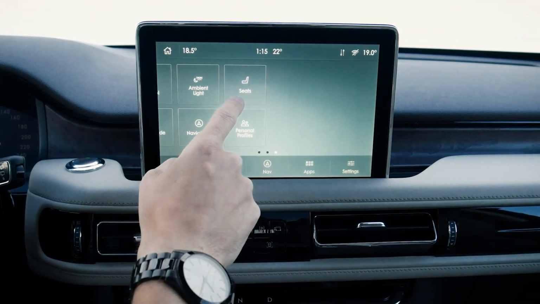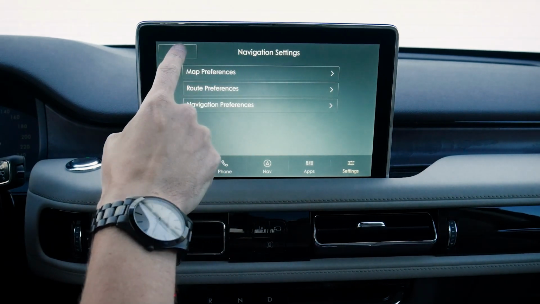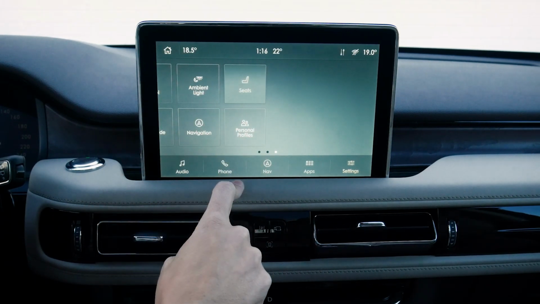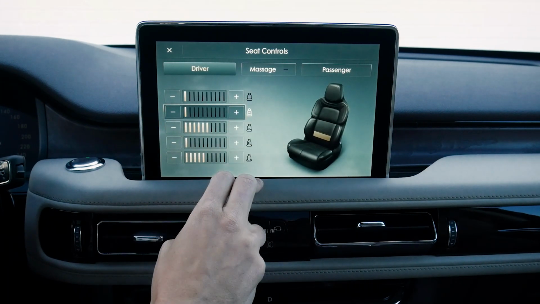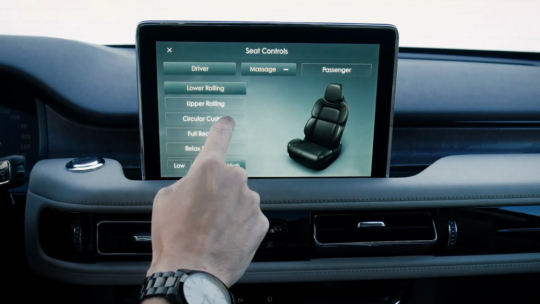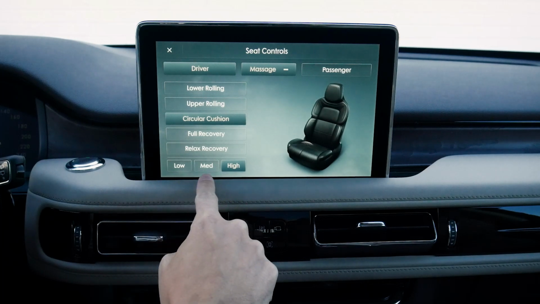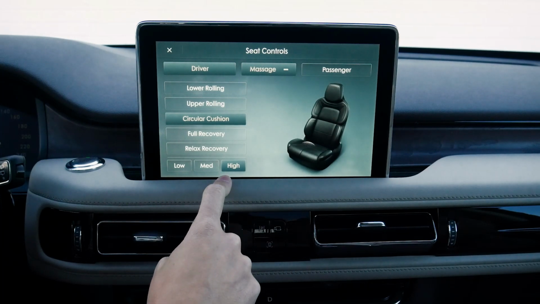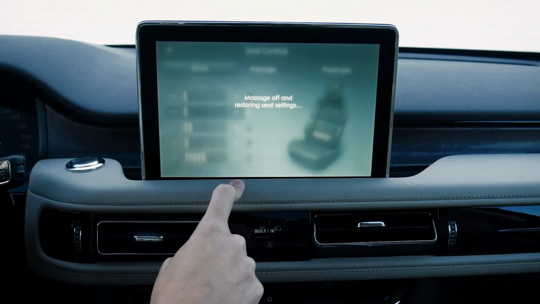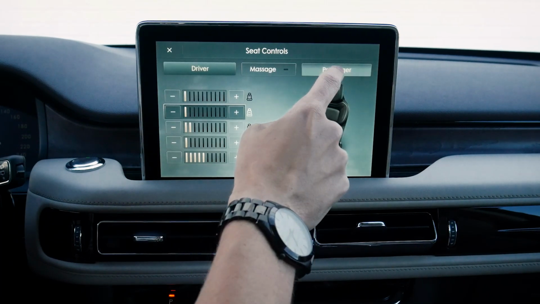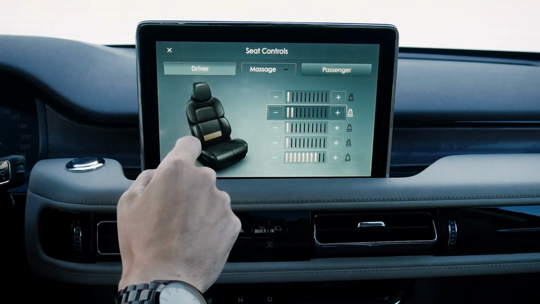Moving back, we've also got, let's go navigation. We've already seen some of these navigation preferences, so we've got some map route preferences, etc. We've got our seats there as well. The vehicle itself is equipped with massage chair seats. We can easily turn them on this way if we want to. And we've got lower rolling, upper rolling, circular cushion, and a few other options, and a high, medium, or low. So what kind of massage, I should say, do we actually want? And that's going to be for the driver's side. So massage chairs are going to turn off for a second. There we go. And we can switch over to the passenger to adjust the passenger seat. So we just go driver, passenger, in order to turn one side or the other on.